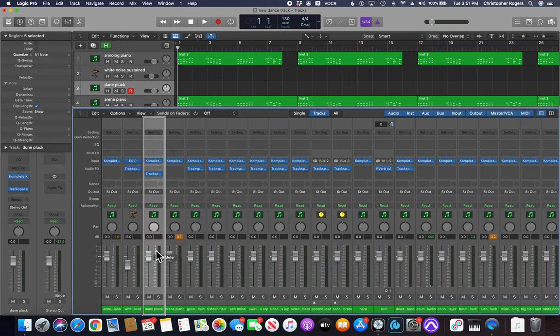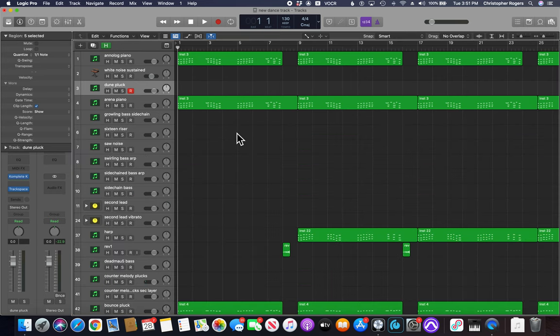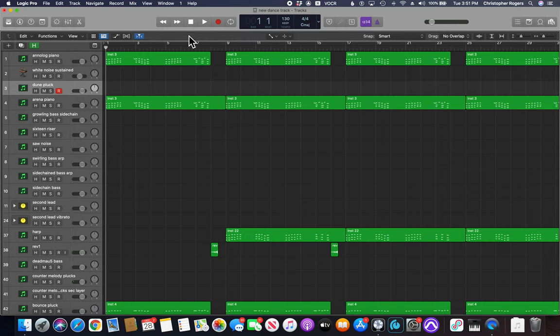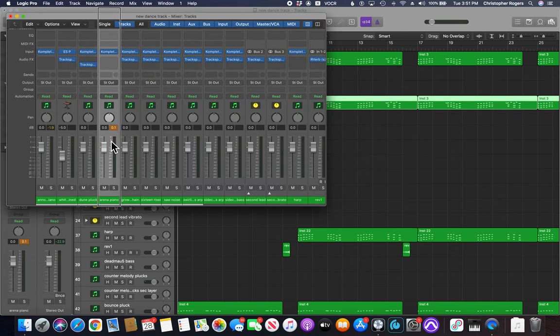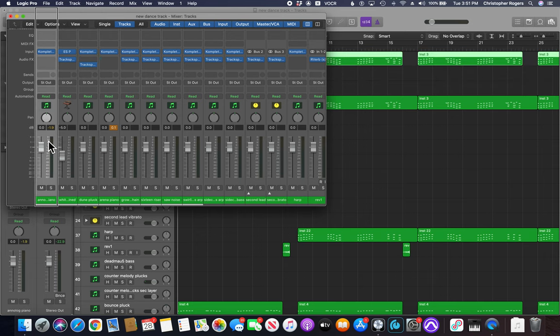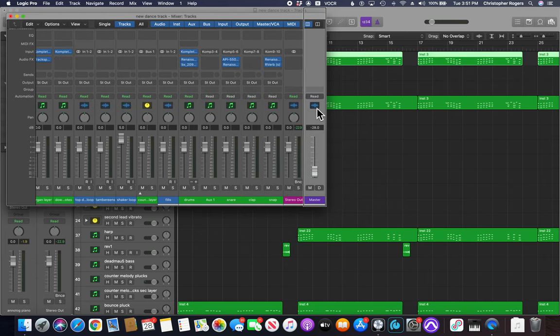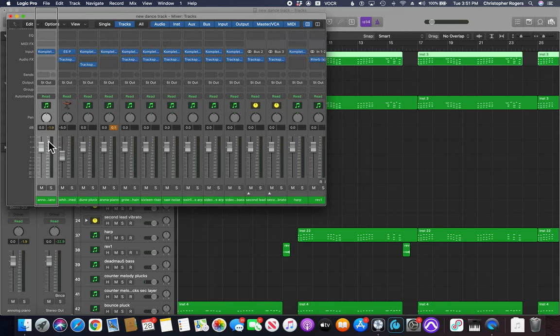So here's just an example. This is a huge project. I'm going to close this window and this window. Actually, I need that window. Then command 2 to open this. So here's my mixer. As you can see, it's a gigantic project. It's like 70 projects, or 70 tracks rather.